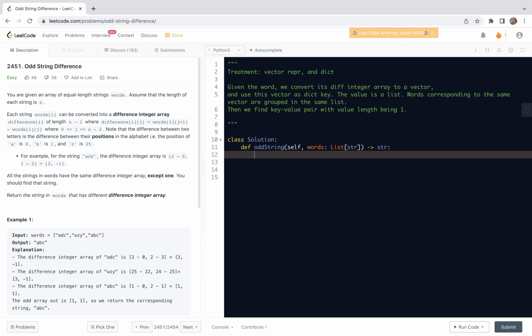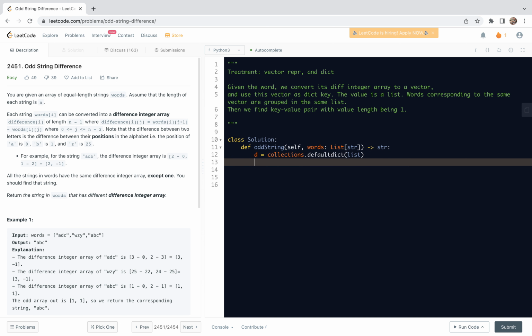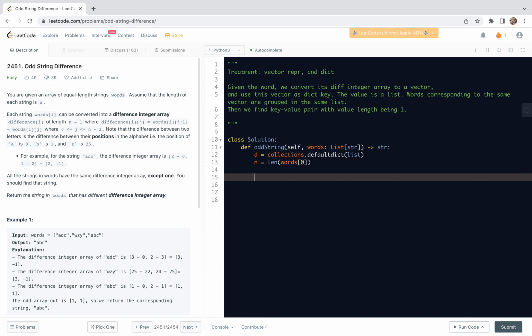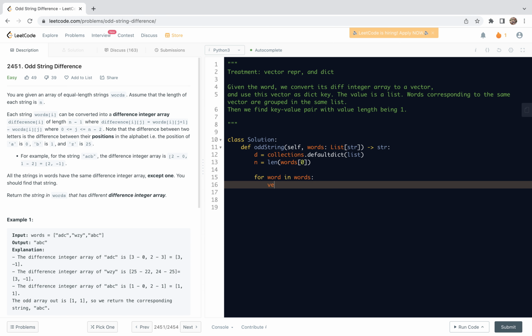So with that said, let's look at the code. First I'm going to initialize a dictionary. Here I'm going to use a subclass of dictionary called defaultdict, and the container I'm going to use is list. I'm also going to get the length of the word. Because they have a common length, I take the length from words[0]. Then we are ready to do the iteration and represent each word as a vector. So for word in words, we're going to represent this as a vector.